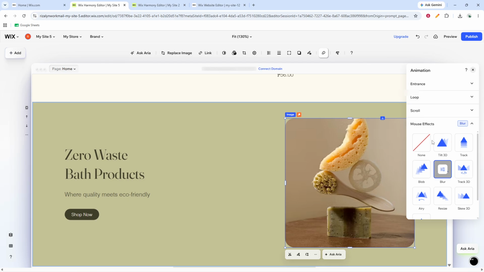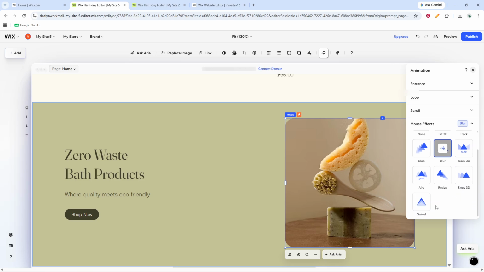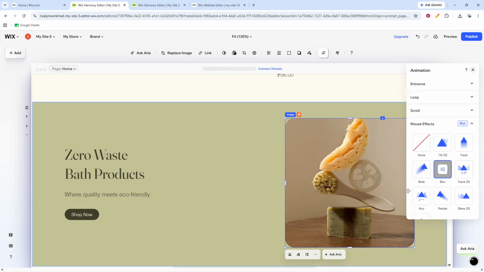Now choose the hover effect you want to apply. Wix provides several options here, including Blur, Tilt 3D, Track, Blob, Track 3D, Airy, Resize, Skew 3D, and Swivel. As you click through them, the image will update based on the effect you select. If you are comparing options, stay with the image selected so you can switch between effects without leaving the panel.